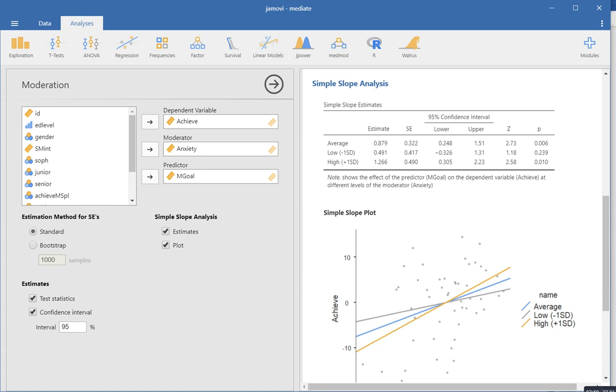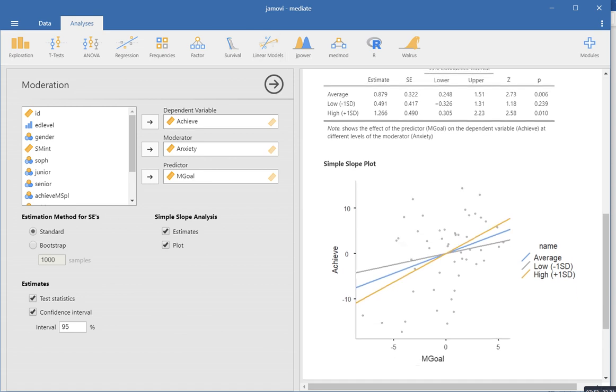So that is just a quick overview of the medmod package and the options that are available through Jamovi. Just remember that, if you haven't already done so, you will need to go under modules, go into the Jamovi library and find it, and then you can install it, and then it's ready to go.